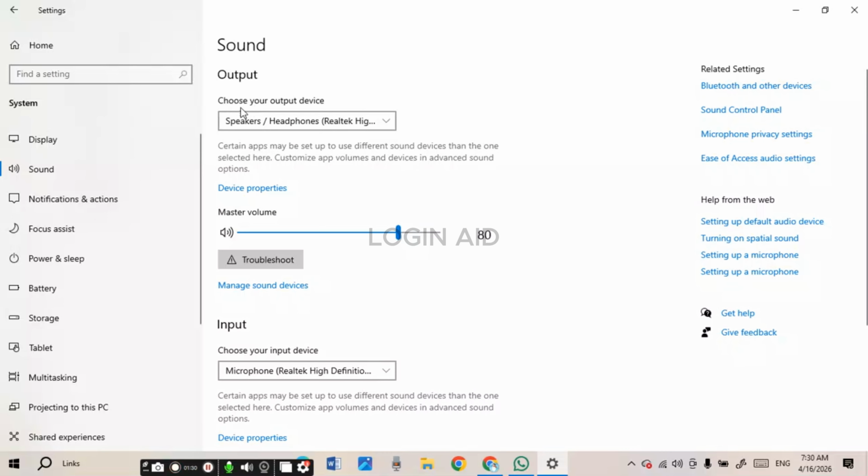Now over here, you'll be able to find this option for choose your output device. Simply click on this field. Now after you do that, make sure to select the correct output device. Now after you do that, your problem should be solved.